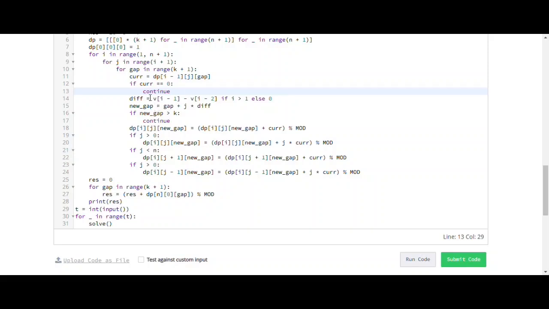This innermost loop is used for checking the current developer v of i minus 1. It calculates the difference in productivity with the previous developer, which is v of i minus 2, and the new gap value is equal to gap plus j times difference. This calculates the new total velocity gap if the current developer is added to any of the existing open teams. We multiply the difference by j, because adding the current developer to any of the open teams adds the difference to each of the open teams.